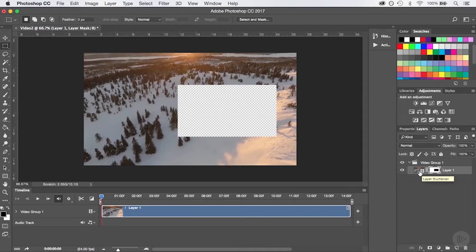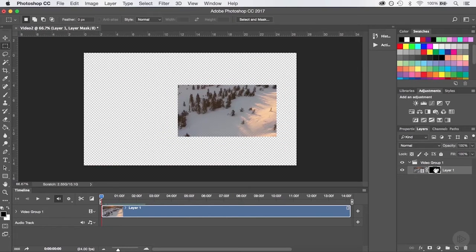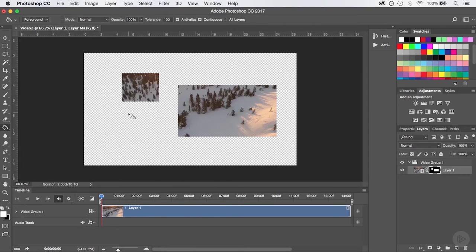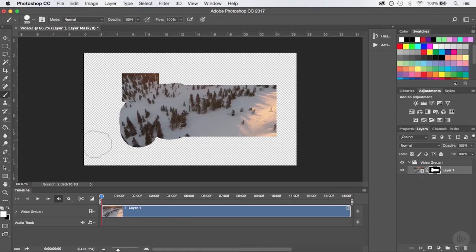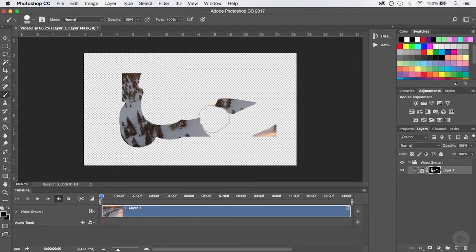For example, if I want the rectangle to be bigger or for there to be multiple rectangles, I can draw new ones and fill them with white with the Paint Bucket tool. I can also draw on a mask with the Brush tool, like so. If I want to erase, simply change the brush color or fill color to black and do the same thing.